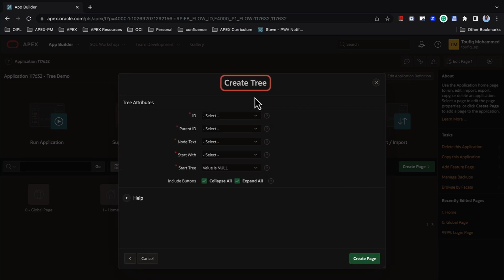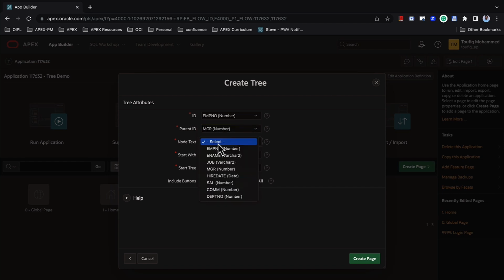Here, because I've selected create tree, it asks me to map the tree attributes with the corresponding columns from the table which I selected earlier. This is the employees table. So for ID, I'm going to map the employee number. Parent ID will be manager. The node text, I want to show the employee name, and it should start with manager, where manager is null. This is how you can map the tree attributes, which in turn translates to a hierarchical SQL query.